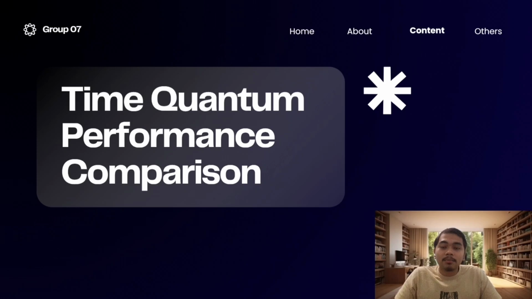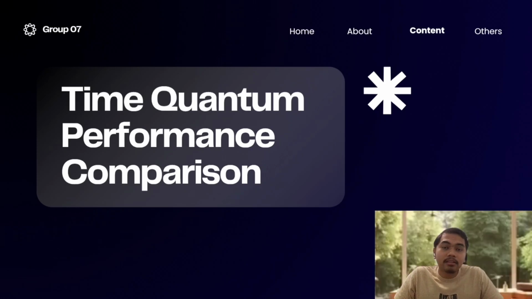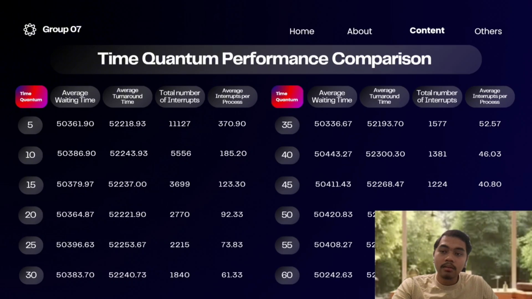Hello, my name is Adam and I will be presenting the time quantum performance comparison. This table compares multiple time quantum values ranging from 5 to 60 units. For each time quantum, we analyze 4 primary metrics. First one is average waiting time. Second one is average turnaround time. Third one is total number of interrupts. And the last one is average interrupts per process.